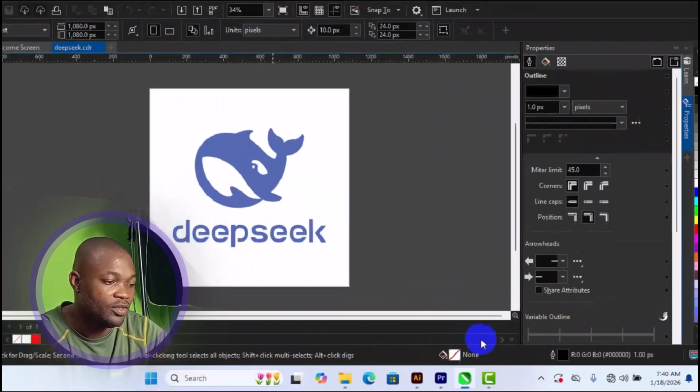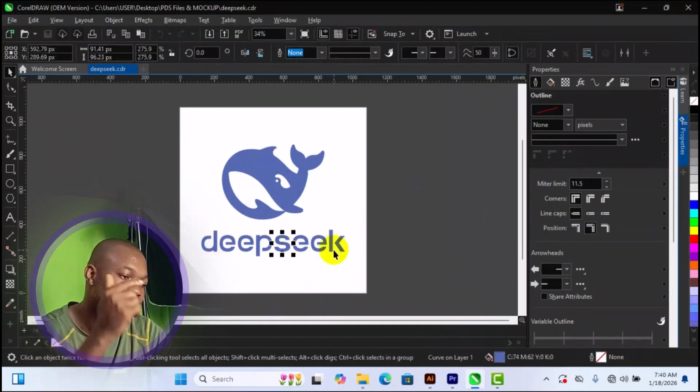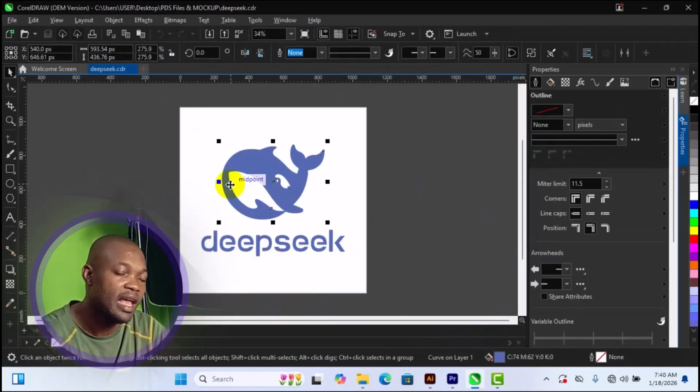So whatever you have here is going to be saved as backup in that folder. In case this particular workspace got corrupted, you can easily go back to your backup folder and retrieve your CorelDraw file. It's that simple.